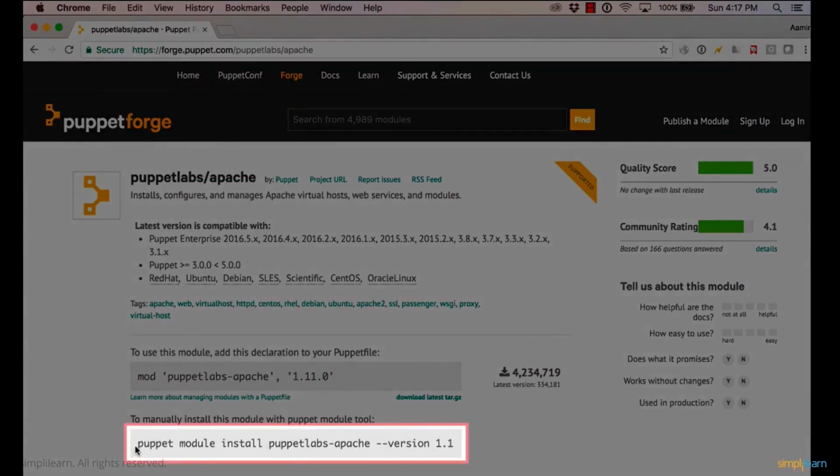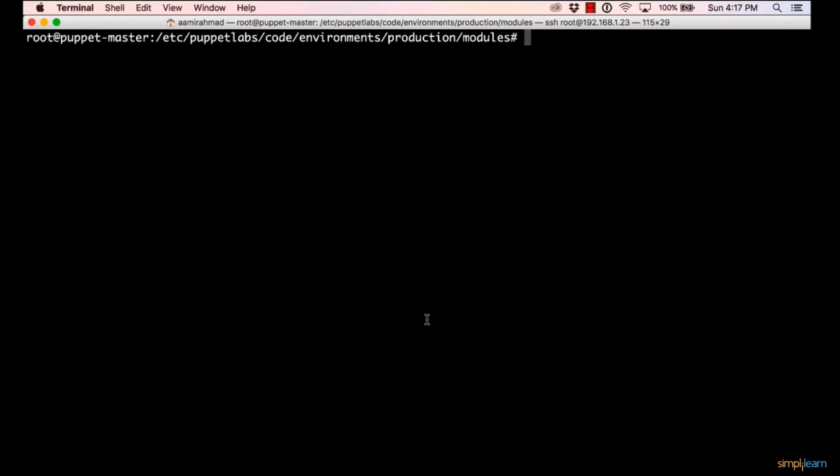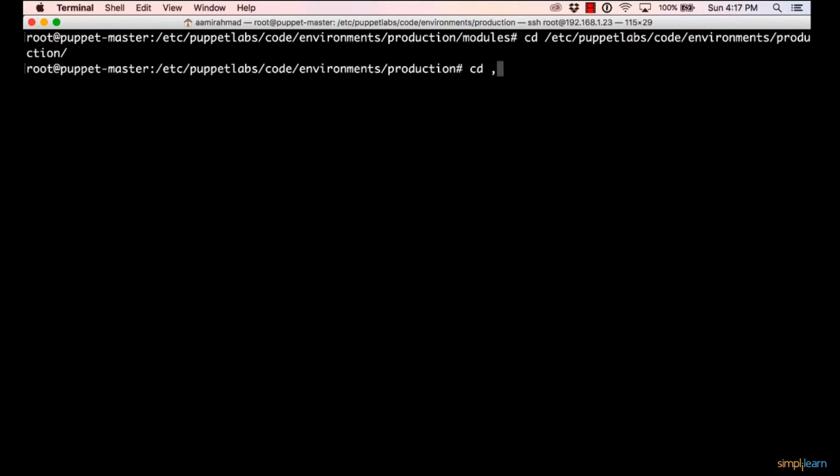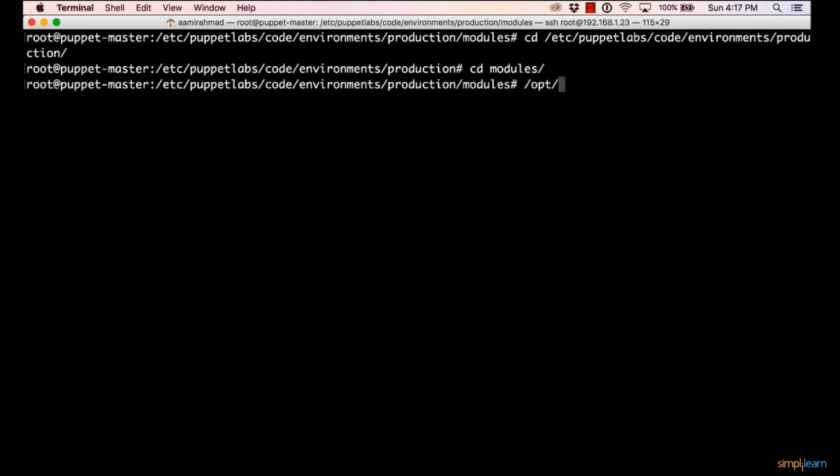I'll be using the Puppet command line, Puppet module install. This is the command for that. But I will make sure I run this command from the Puppet home. So I'll go to the master, I'll go to etc Puppet Labs, code, environments, production. In this, I'll do modules. Now I will run it from the binary which is present at the opt Puppet Labs bin Puppet.